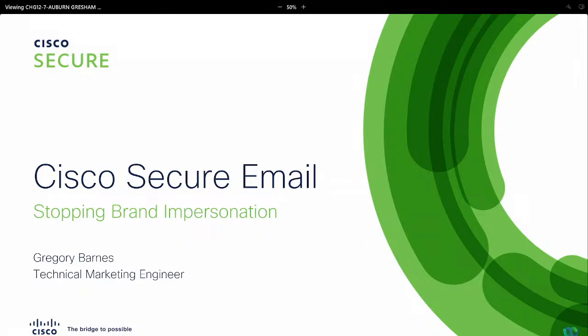We are going to talk about stopping brand impersonation in the Cisco Secure email stack. This is pretty top of mind, obviously, when it comes to email security. It still is the number one threat vector. We see lots of different threats, whether that's identity impersonation or brand impersonation specifically, which we're talking about here. We're discussing relatively nasty attacks such as business email compromise, which is a common tactic.